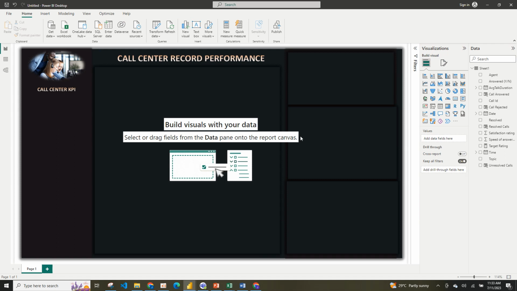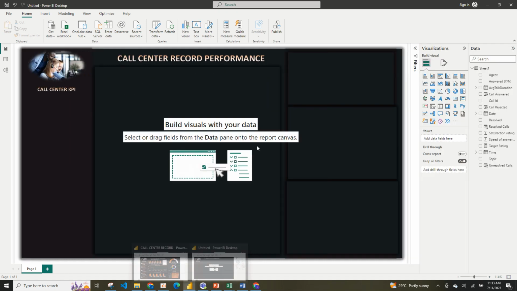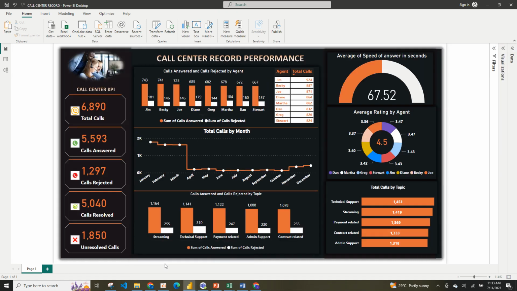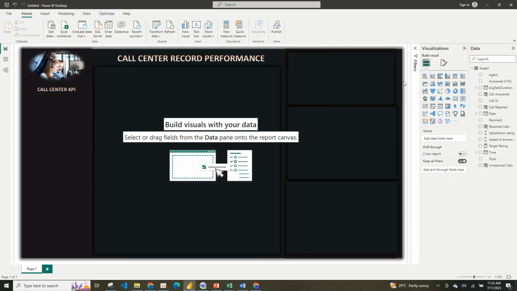So now I need to start my visualization. I have to start first with this card. Let's start with the card. What do we have in the card? We have the total calls, call answer, call rejected, unresolved call, and resolved call. So now I'm going to start with the new card.